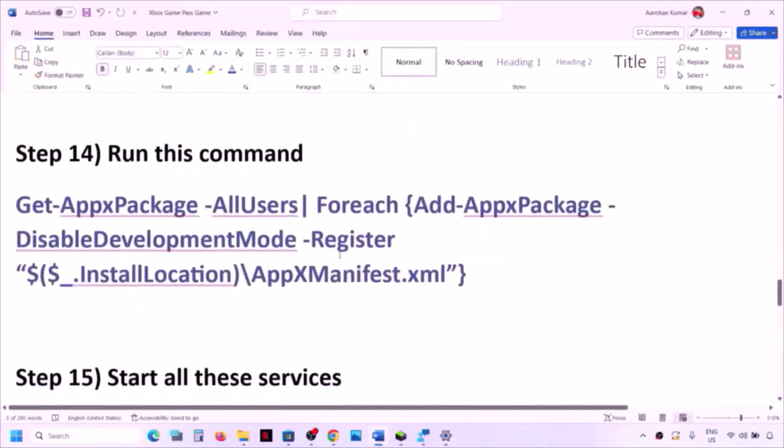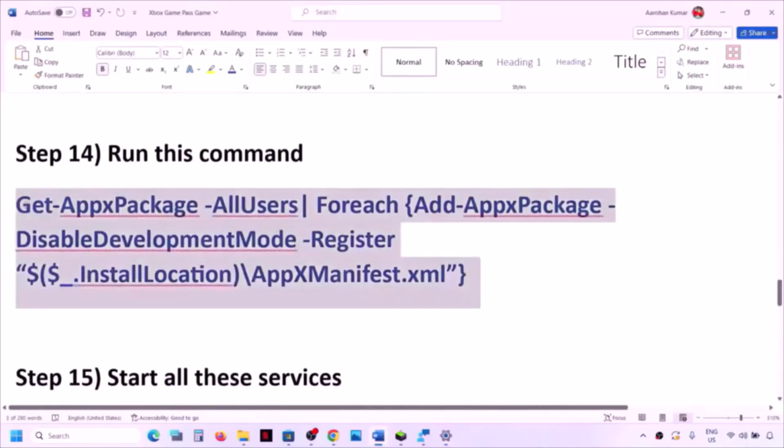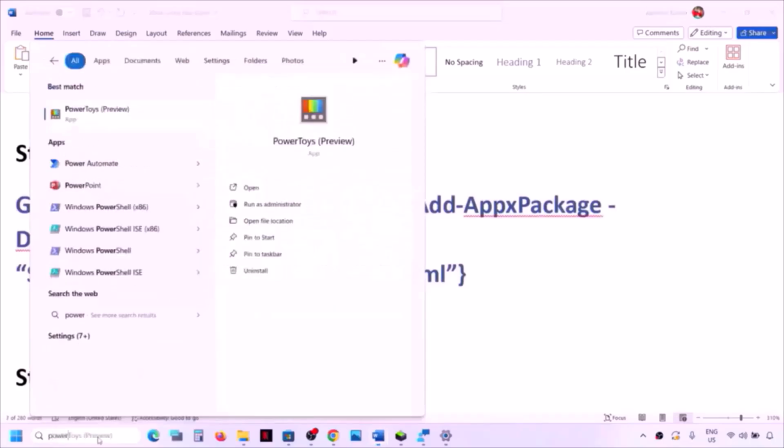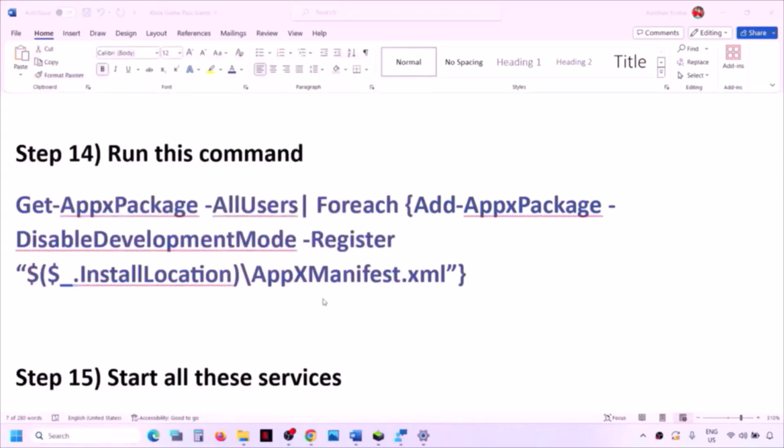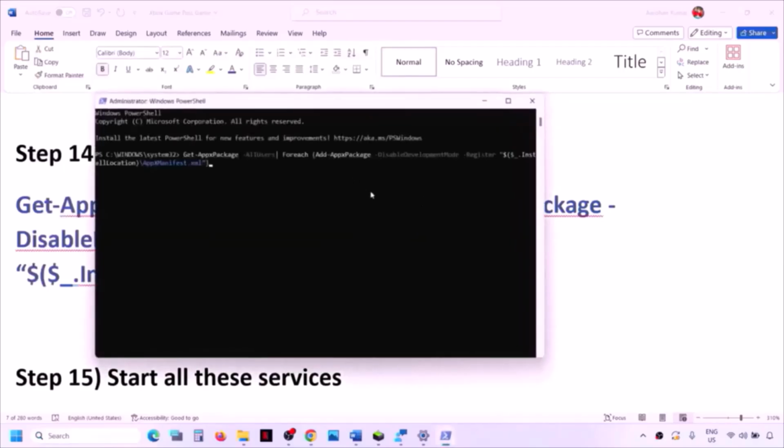Next step is to run this command. This command is provided in the video description. Copy this command, type in PowerShell in Windows search box, and then make a right click on Windows PowerShell and then click on run as administrator. Make sure that you always open Windows PowerShell as an administrator. Now click on yes to allow.